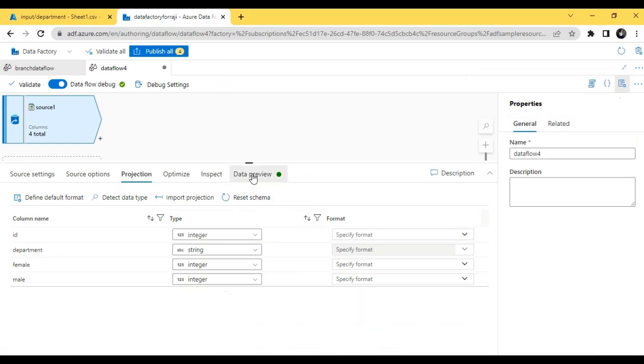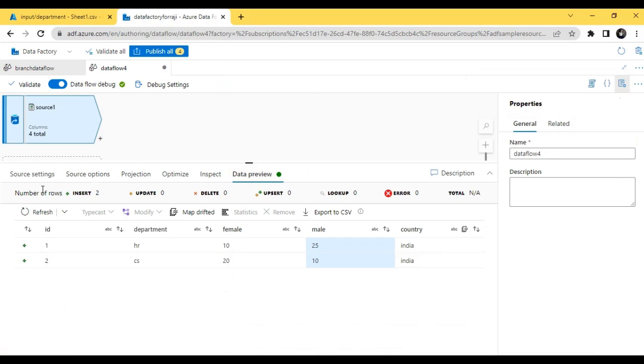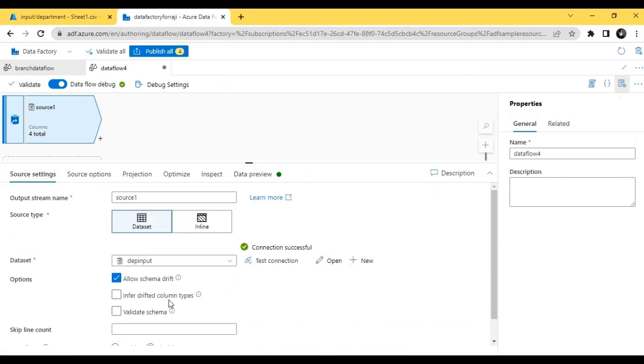So this is how, by using allow schema drift, if we choose this, any changes made in the input folder will be reflected here in the data flow. This will be very useful in real time. So this is all about schema drift in Dataflow in Azure Data Factory.